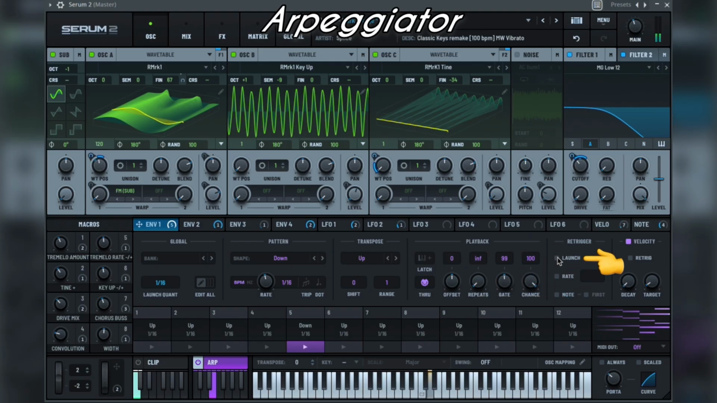Launch re-triggers the arpeggiator every time you press a new key. Rate sets the interval for how fast the arpeggiator is re-triggered. Note re-triggers incoming notes. First only re-triggers the arpeggiator on the first note.